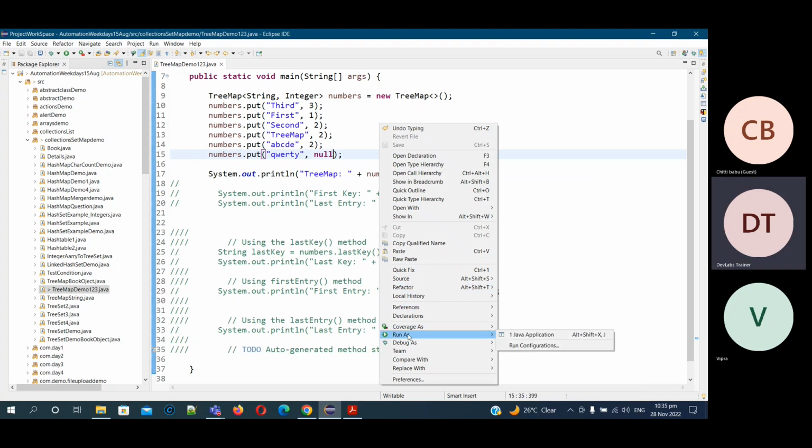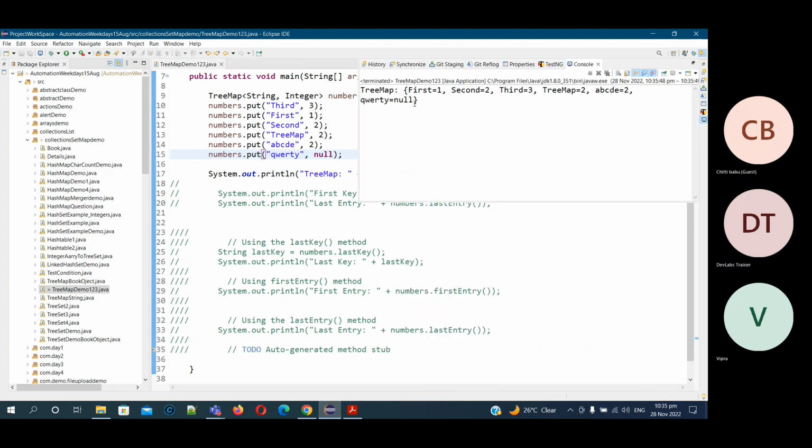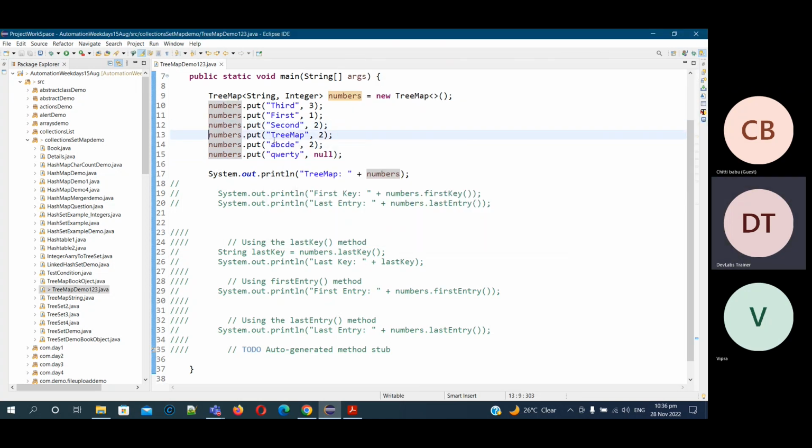Right click, run as Java application. You can see here F, S, T, T. Then this is the capital one, then it started with the small one. If you put all in capital first letter, then that precedence will be given, because the ASCII character value 65 to 90 is for capital letters, and for small letters the ASCII value starts from 97. So that is also taken as a priority over here.